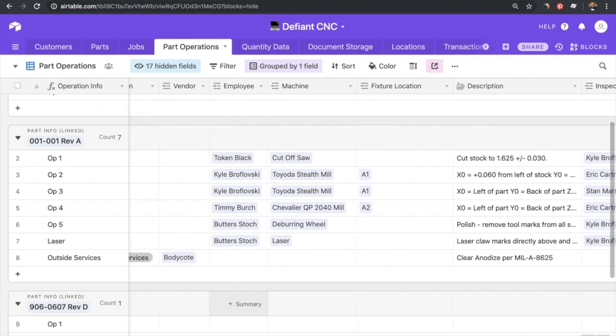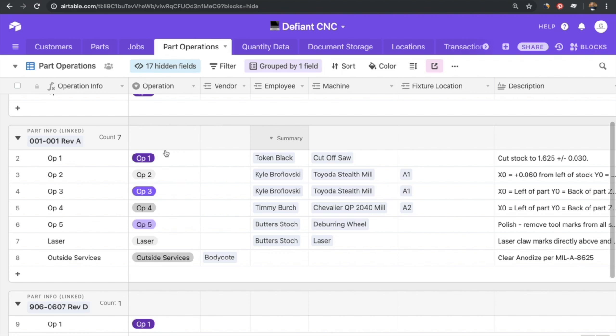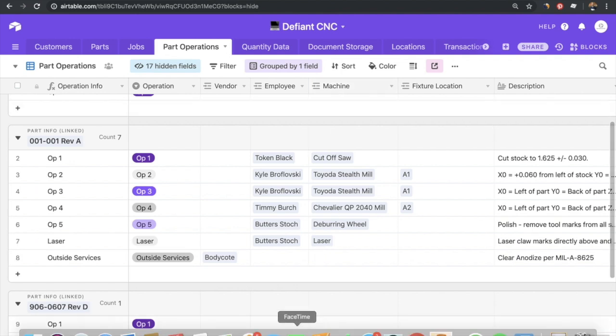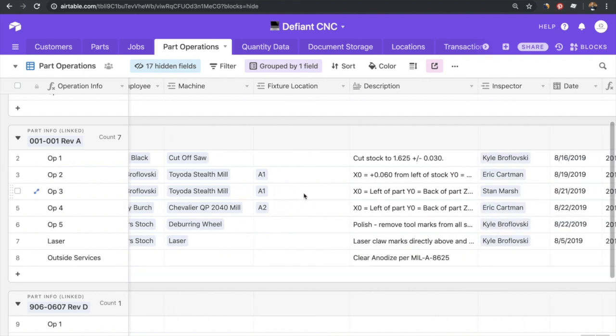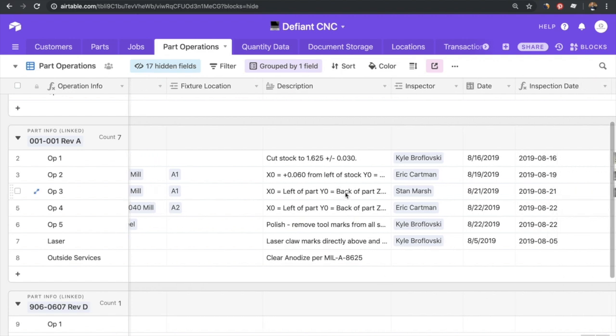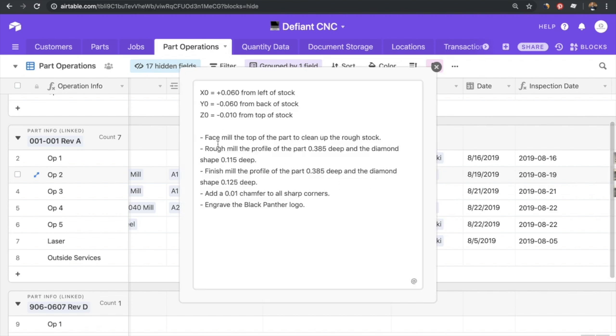So you can designate which operation it is, the employee that machined the part or parts, the machine that he or she utilized to do so, the location of any fixtures, description of how exactly the part was machined. So if we look at Op 2, you can see that it was face milled, roughed, finished, chamfered, and then the Black Panther logo was engraved.